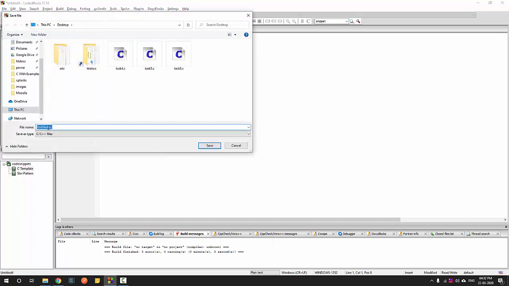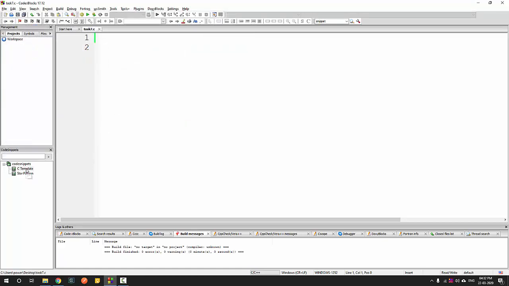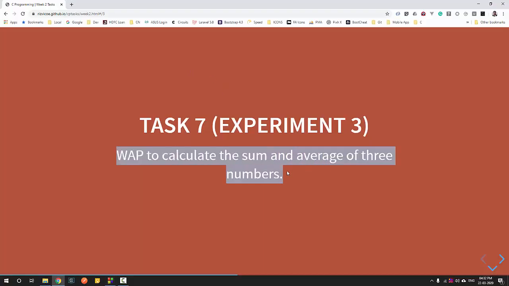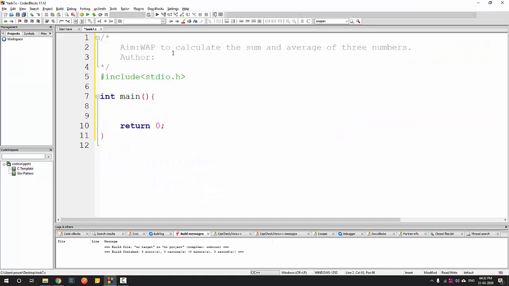Save this file as task 7. Okay, and take the template, take the aim and the author, and let's begin.